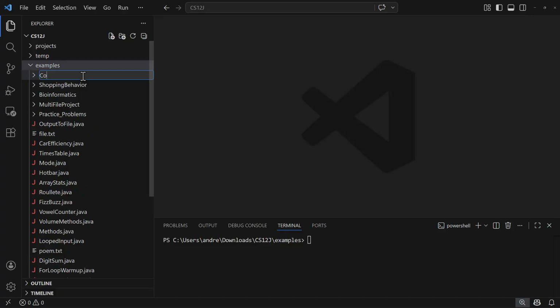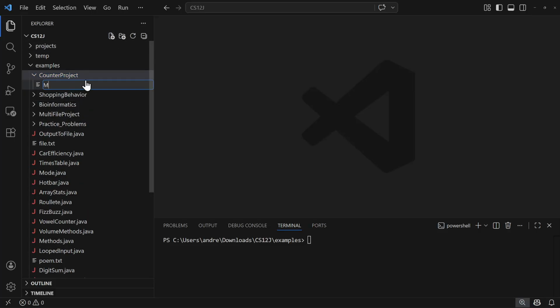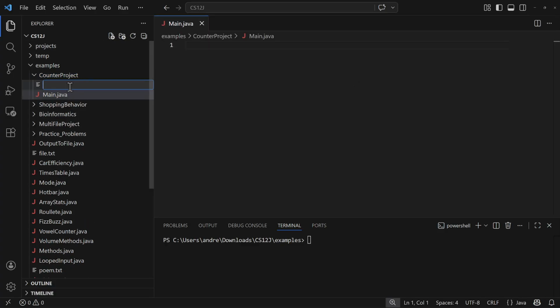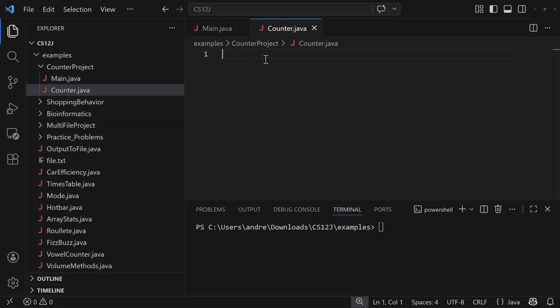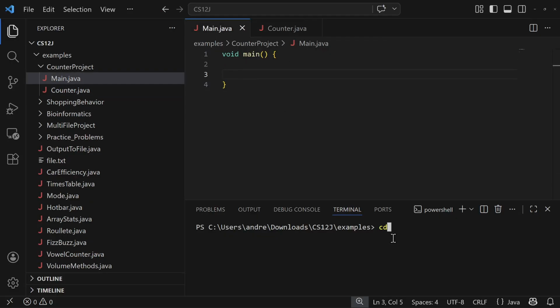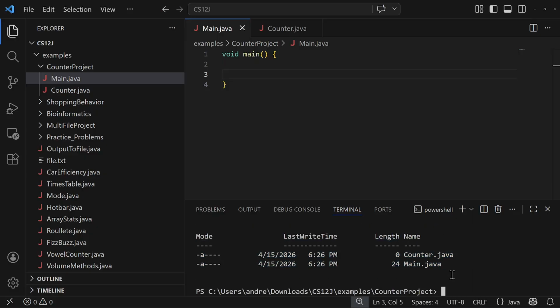I'll call it counter project. Okay, so here's a folder, and let me go ahead and make 2 files in here. It's gonna make sense why I did this. Let me make a main and also something called counter.java. Okay, cool. So I have 2 files here. A main. Let me put the main over here real quick. And I also have a counter.java, which is currently empty. Let me cd into counter project. I should see those 2 files now. Okay, cool. I do see them.